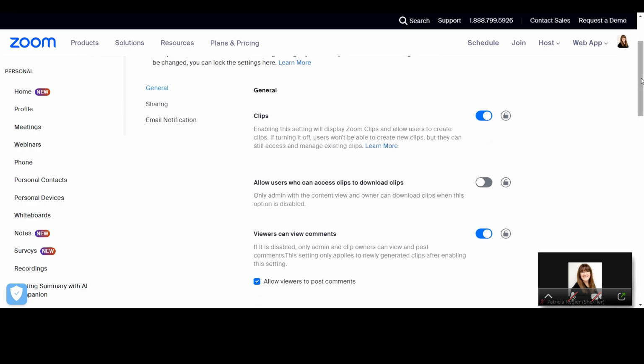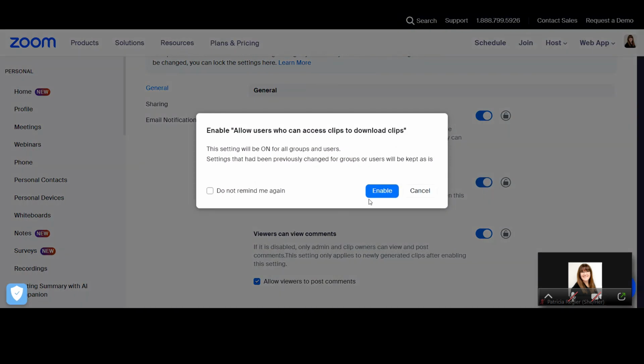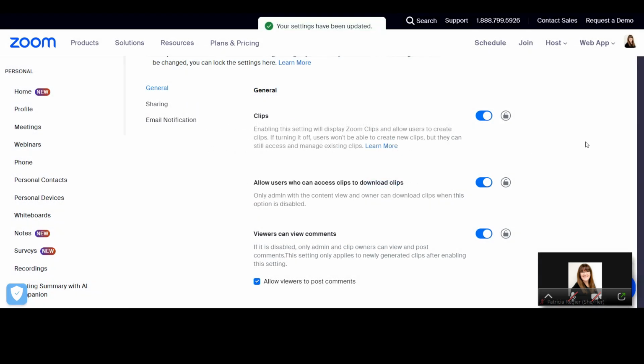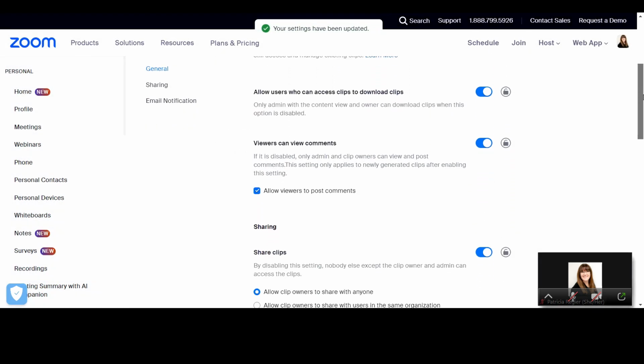Zoom clips is what I was wanting to take a look at. Enable this setting will display Zoom clips and allow users to create clips. If turning it off, then you won't be able to do it, but you can still access what you've already created. Allow users who access clips to download clips. I do want that. That might be more for me, but we'll test that out.